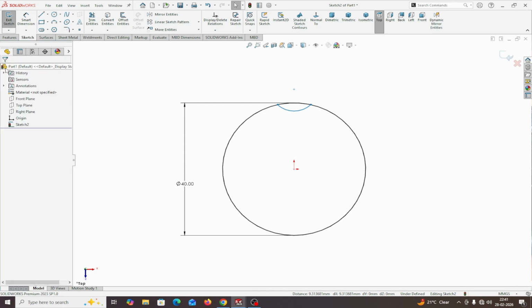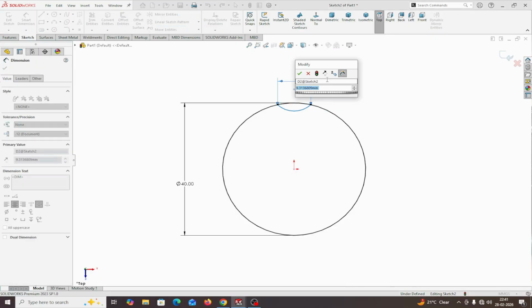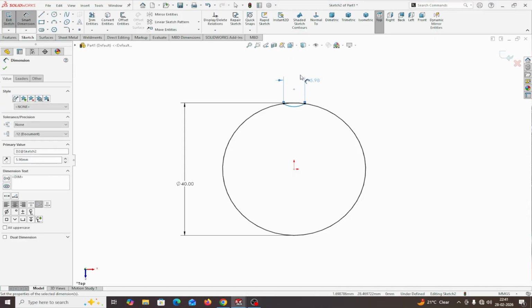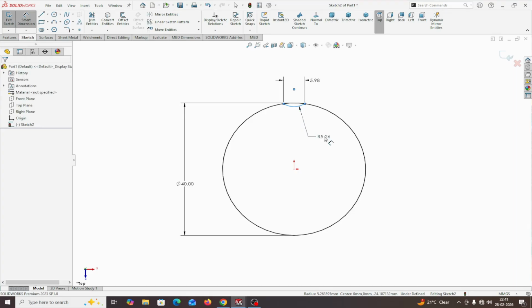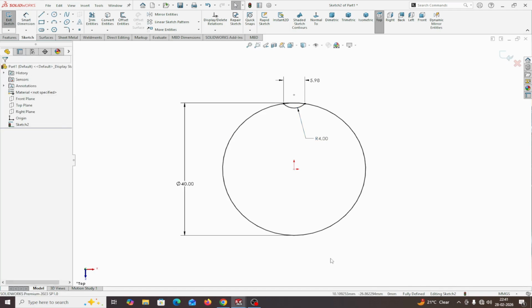Okay. Now this distance and this distance should be equal to 5.98. I am taking the arbitrary dimension 5.98. Okay, and the radius is 4 mm as per the drawing. This sketch is fully defined. The outer circle dia is 40 mm. This arc distance is 5.98, and the radius is 4 mm. Now the sketch is fully defined.